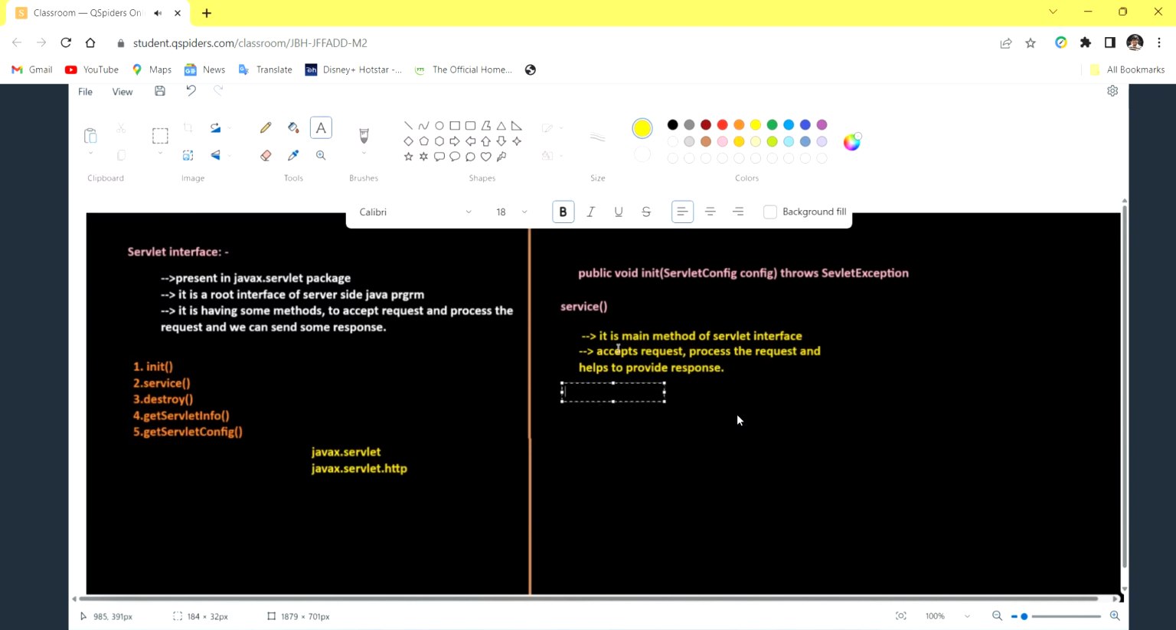Okay. Done. And we are having a method signature for the service method. That is nothing but public, it is not going to return anything, and we have the method name called service. It is going to accept two things: one is ServletRequest, and another one is ServletResponse. These are the main important ones. You have to remember this.